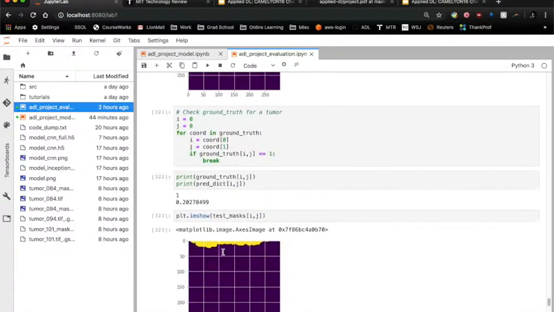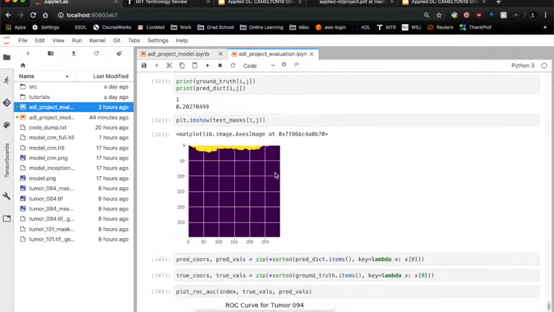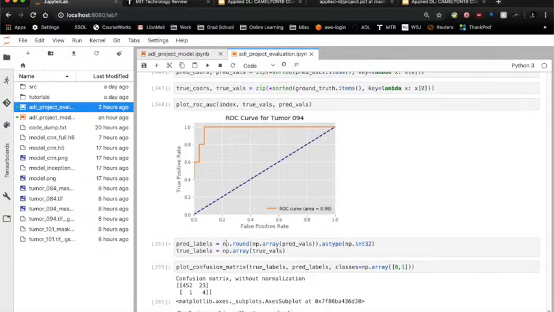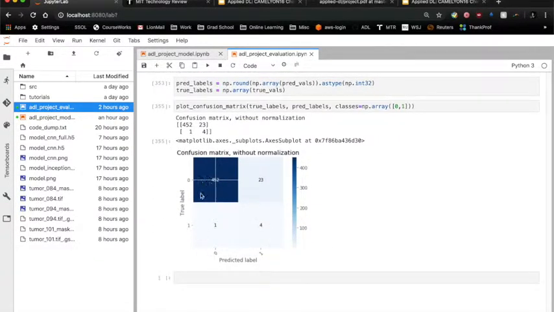This is just some checks. Make sure that this does have a tumor. This does not have a tumor. And finally, we get the ROC curve, and a confusion matrix we looked at to make sure that we indeed did have mostly true negatives and some false positives, but only one false negative. Thank you very much.